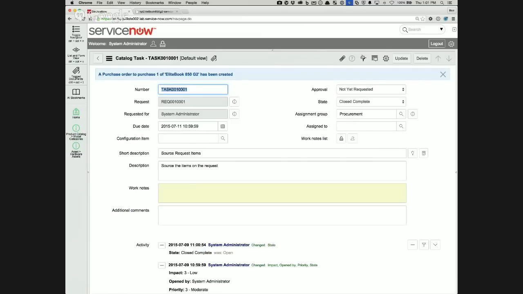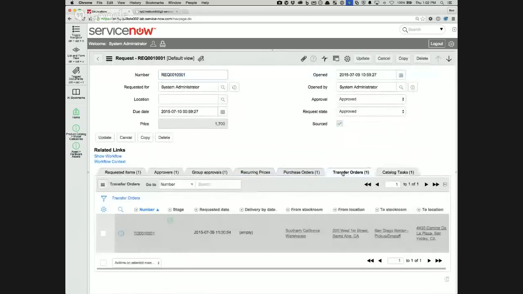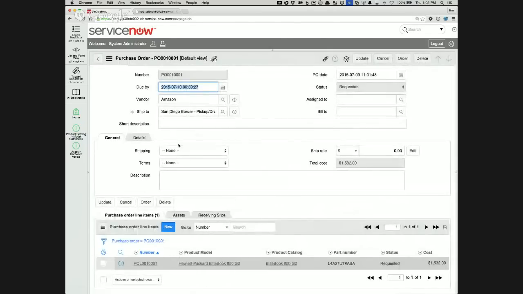I am still on the catalog task. I'm going to just update this to go out to the request again. And here on the request, we can see the transfer orders and the purchase orders. At this point, I could go through and tie it in. That gets into more than we really want to discuss here for today's discussion on the CIs and the assets and the models. If you're interested in that, happy to put together something or show you that separately. But that can show you the power of the models.